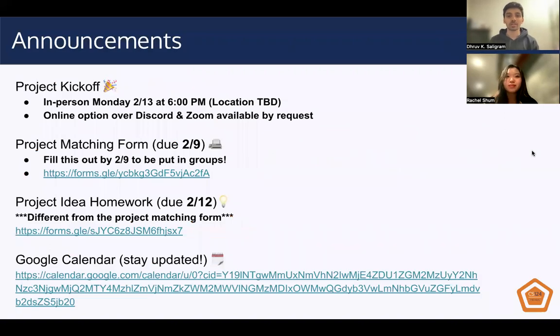So to start with some announcements. First and foremost, we have project kickoff in person Monday, February 13th at 6 p.m. While we're still determining the location, we want you all ready to come in person so you can meet your groups and your project managers. We will have an online option over Discord and Zoom available by request if you're unavailable on the day though.